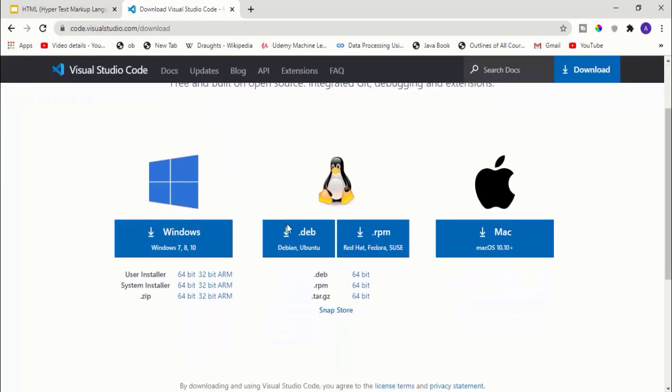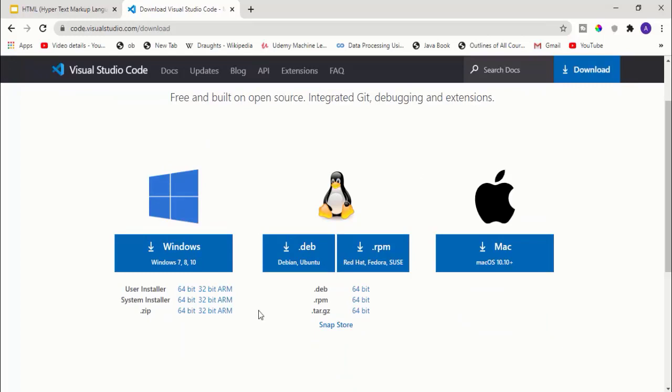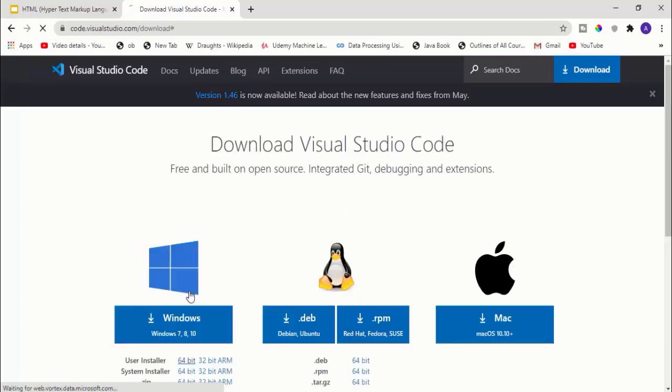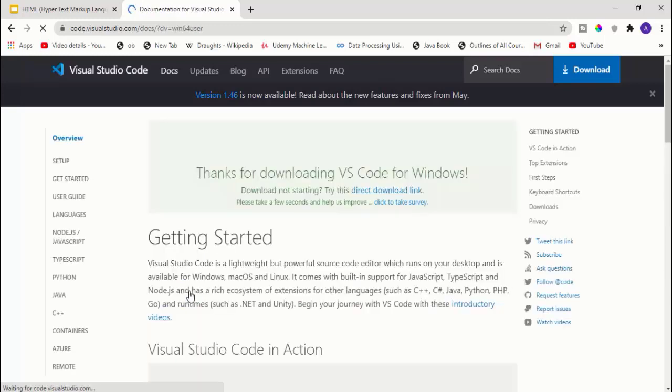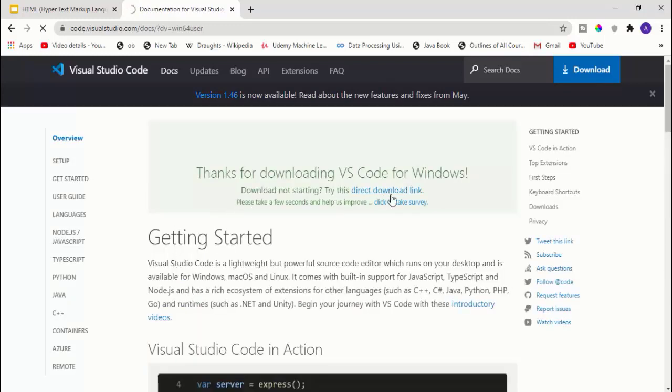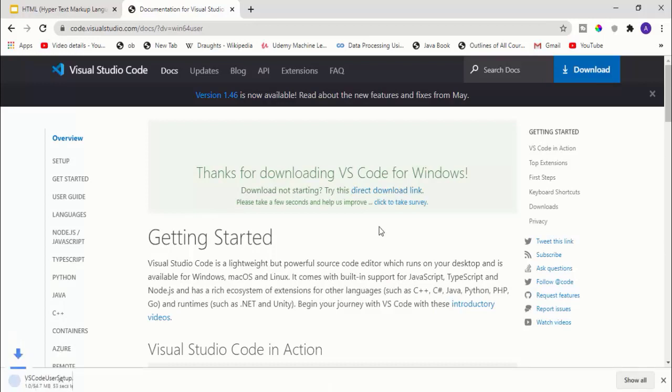Now here you can see that it is providing 3 download options for Linux operating system, Windows operating system and Mac operating system. Now I have Windows, so I will download it for Windows. If you have Linux or Mac you can download it for that as well. If you have 64-bit system you will go for this link, otherwise you will select 32-bit. I have 64-bit system, so I will select this, and after that it will start downloading Visual Studio Code. It is saying thank you for downloading VS Code for Windows, and it will install downloading right here.